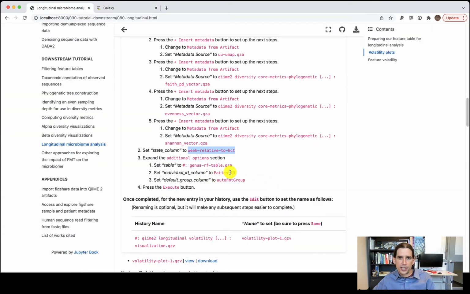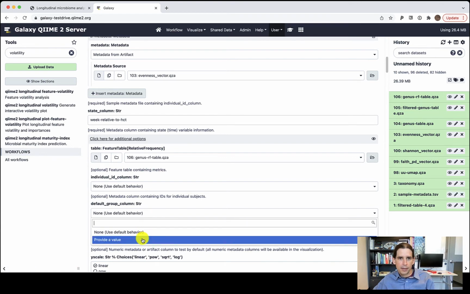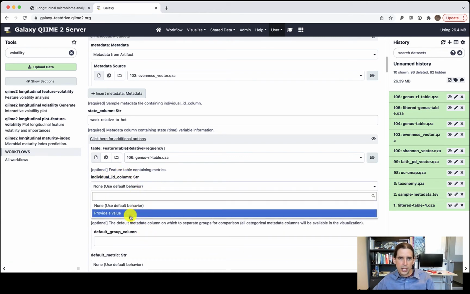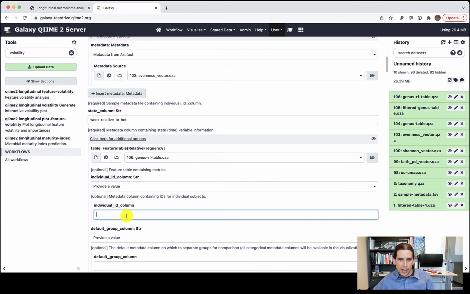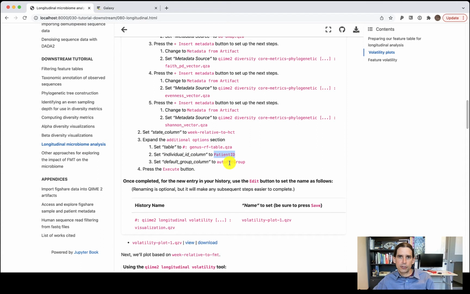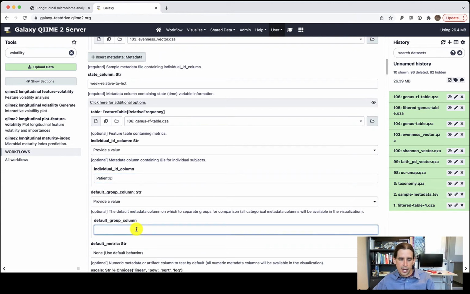We need to set the individual ID column. So we are going to set that by saying provide a value, oh, sorry, I'm in the wrong spot. So individual ID column, we're going to say provide a value. Then I'm going to paste in patient ID, which I copied from the tutorial. And then the last thing is we're going to set a default group column, and we're going to make that auto FMT group. Again, I recommend copy and paste here. I had already selected provide a value, and I'm going to paste in auto FMT group.